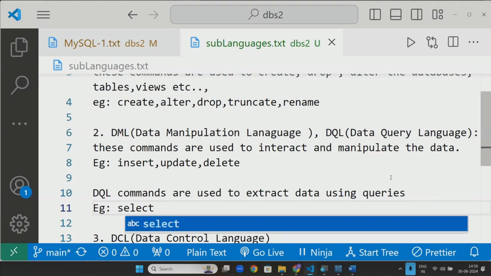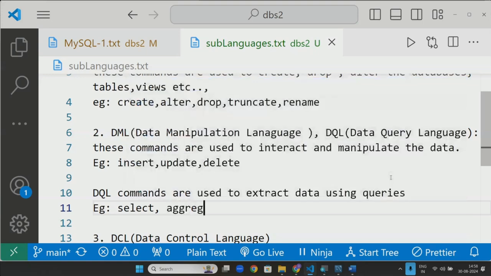The best example for any DQL commands is select. Selecting a specific element or aggregate functions. You have sort function and all. Or joinings, joins. If you understand till joins, 90% of your MySQL will be over because you will be able to create anything if you go till joins.